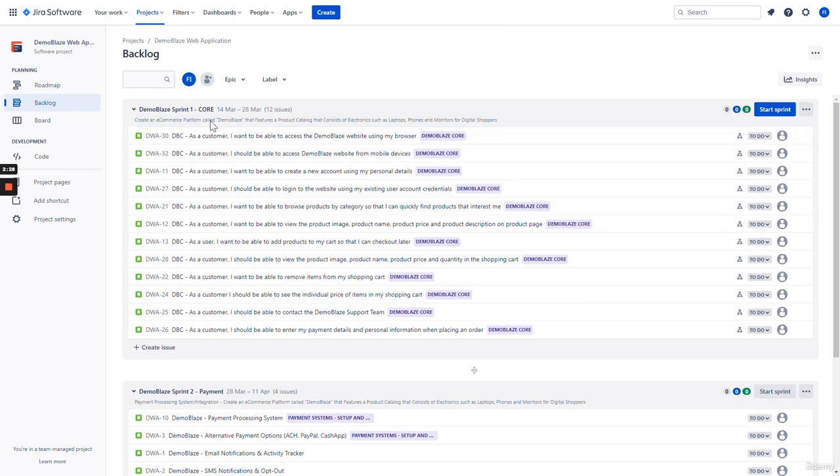Under the first sprint, I've labeled core. This is basically all of the user stories listed here that are part of the core functionality that will be developed for the Demo Blaze application. Here in the sprint process or sprint lifecycle, I go through all of these user stories and mark them according to their progress or status.